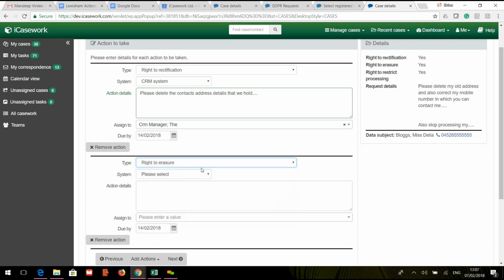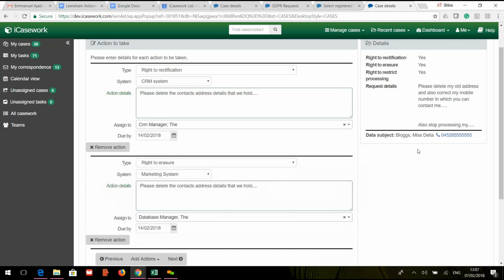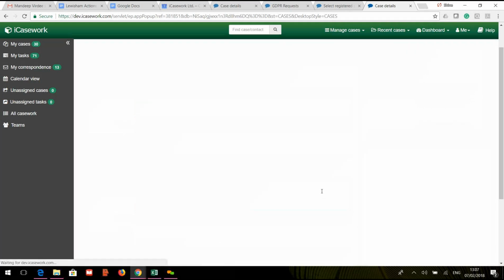So similarly, you could have multiple actions here. You can delete from the marketing system as well, the same. And you could ask the database manager to do this, and you could have multiple actions based on the rights and the details that they provided, and do next.